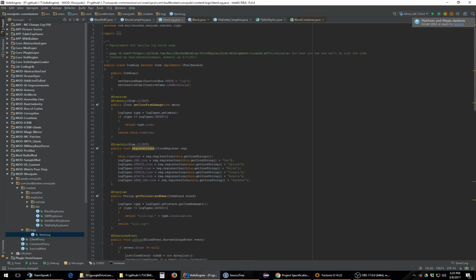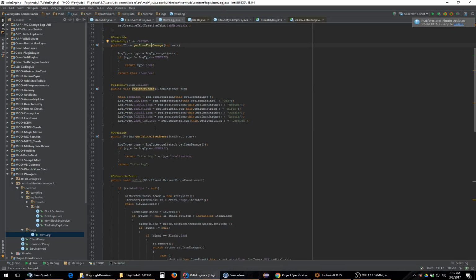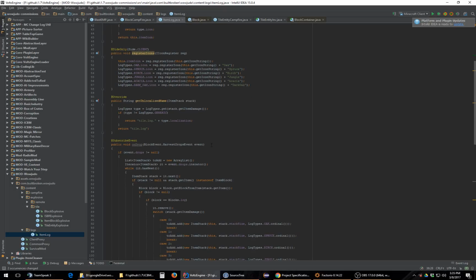Here's our item. We set the texture, set the creative tab. We get the icon. We're pulling the icons from an enum. We register them to the enum down here. We're pulling the localizations from Minecraft itself, so we don't have to localize into any language for the log. So they're pre-localized to everything.